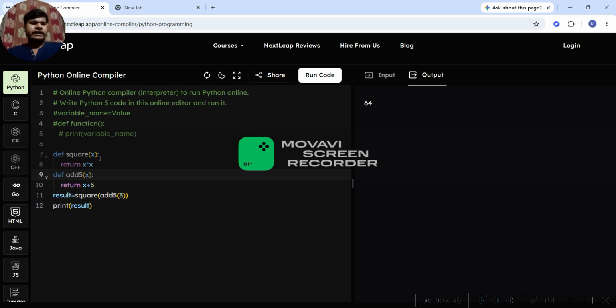Now firstly define square x. After that, how we are finding squares: x into x. After that, define add, a value to the 5. Return x plus 5. After that, result: square, firstly one function square, another inside another function add. After that print the result.